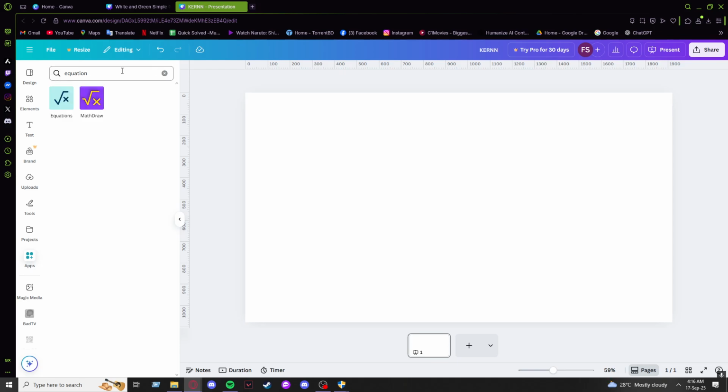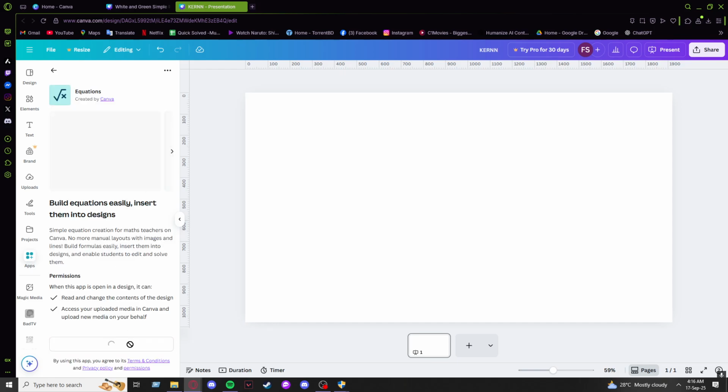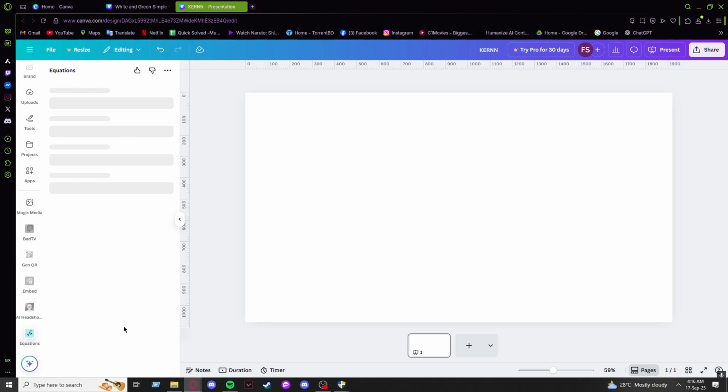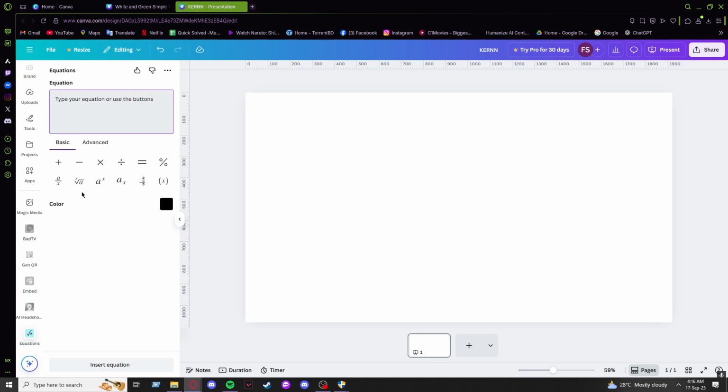So after you type equation, you'll see this option here. Just click on it and then click on open. So after you open up that application, just look over for the fraction here. As you can see, here's the fraction option.